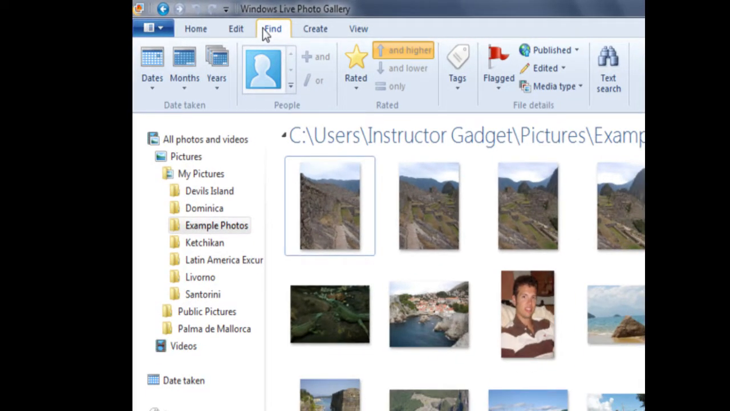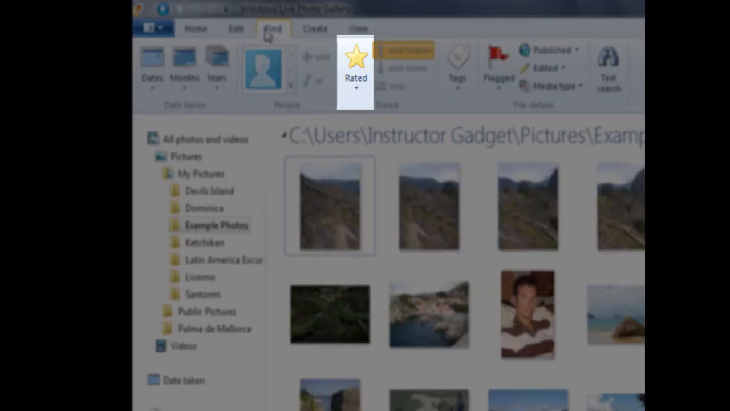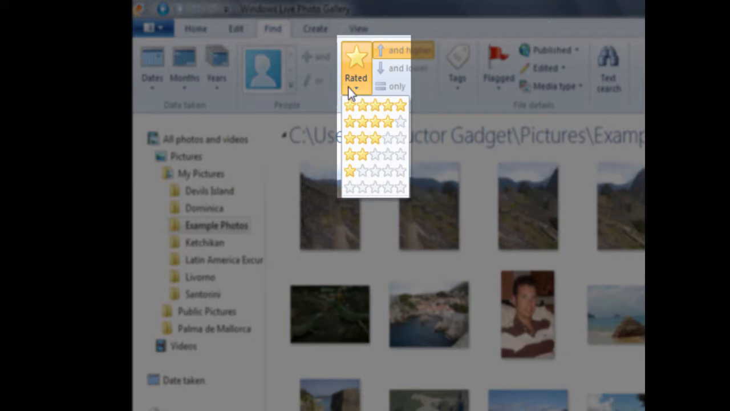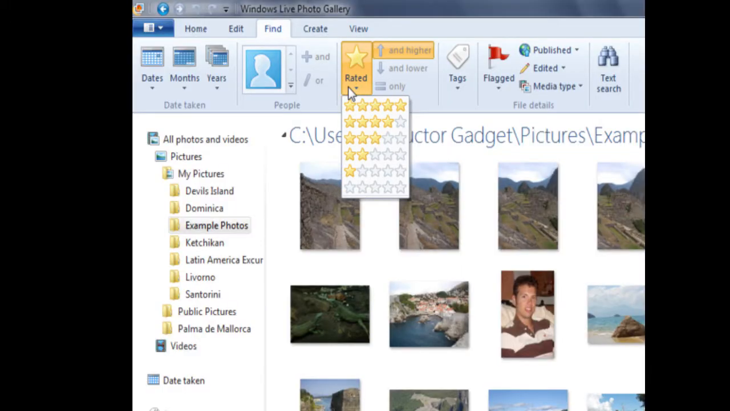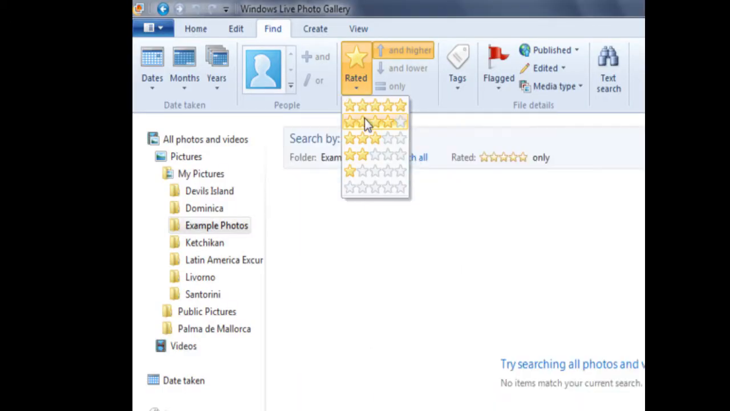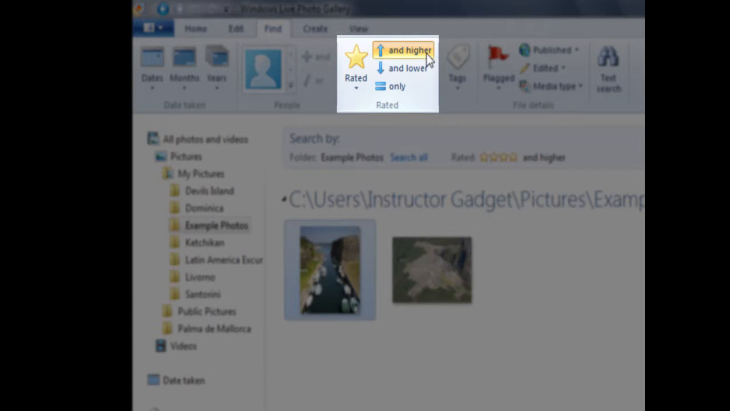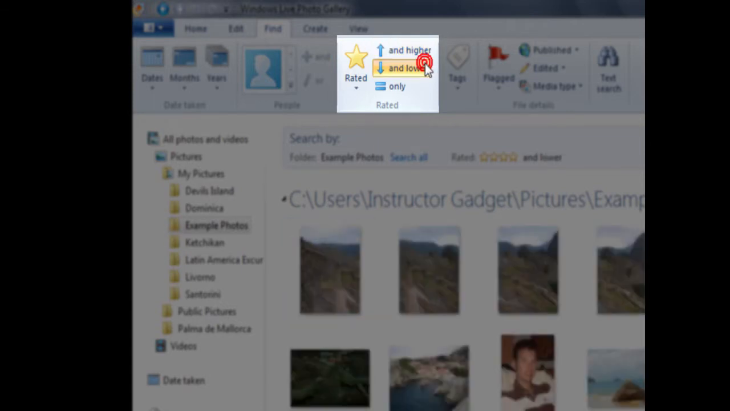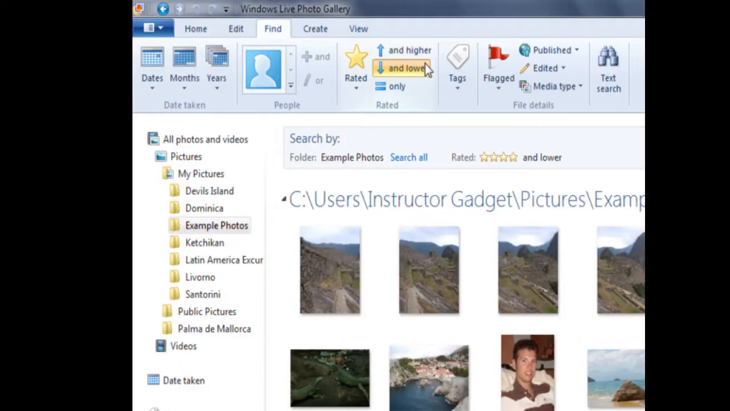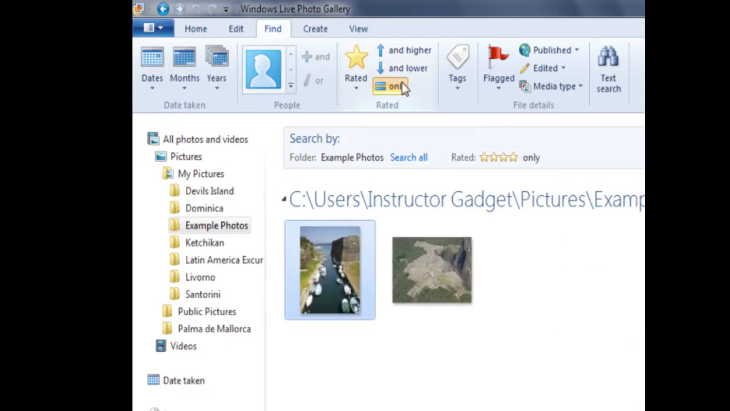In the middle of the screen, you'll see that we have a star, and underneath that, the word Rated. If I click on the word Rated, you will see that I can find a photo by its star rating. If I click on Rated and then choose 4 stars, I'll only be shown those photos that are rated 4 stars, and in this case, 4 stars and higher. If I click on And Lower, I'll be shown all of the photos that are rated 4 stars and lower. And if I click on Only, I'll only be shown the photos that are rated 4 stars.